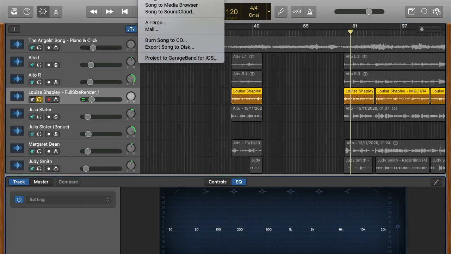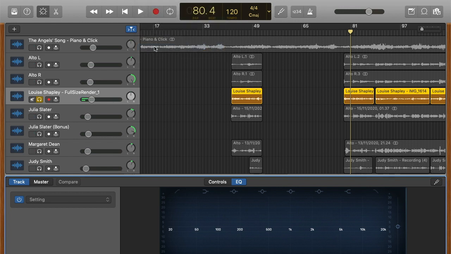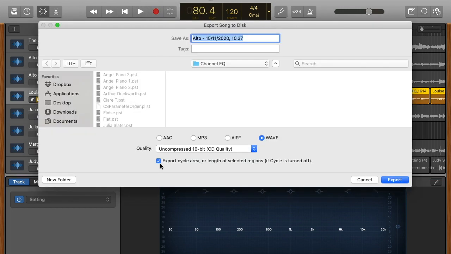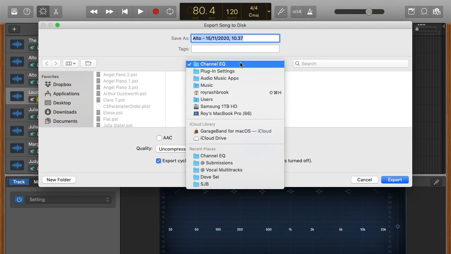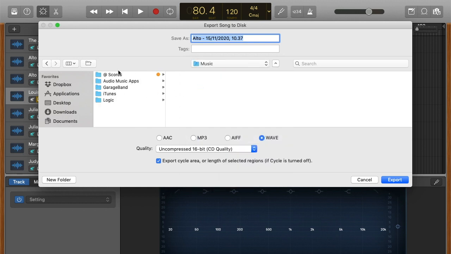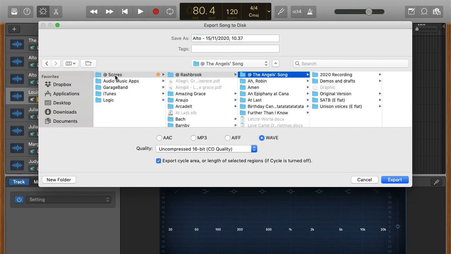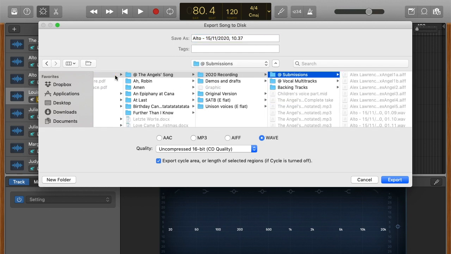We're now going to share and export song to disk. There we go. And I want to click this box here, so I'm only going to export the cycle area or length of selected regions. And I've been using waveform. This seems to work. Okay, and I'm going to save that in. We need to just choose where we're going to save that. I'm going to save that in scores and into the submissions box here. Wherever you want to save it is fine.